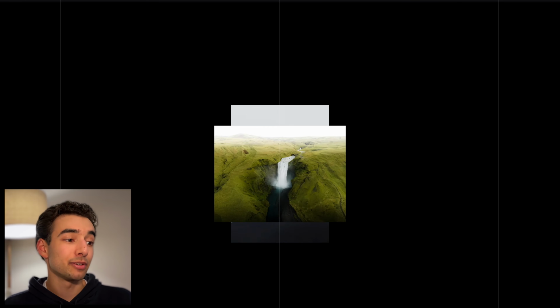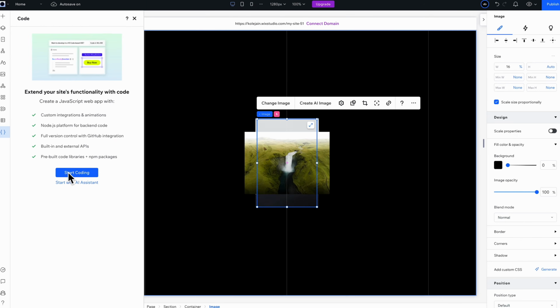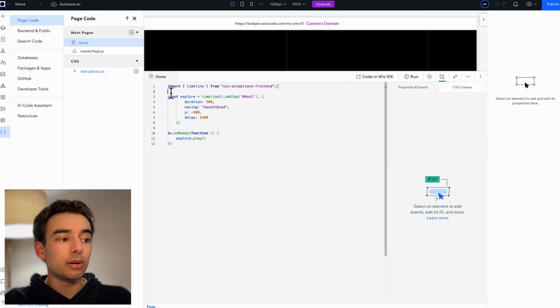So far, this is looking really good, but to actually get our preloader to slide up and reveal the content beneath it when the page is finished loading, we're going to need a short snippet of code. I'll come over to the left bar, click code, and start coding. At the top, we're importing the timeline property from Wix Animations.